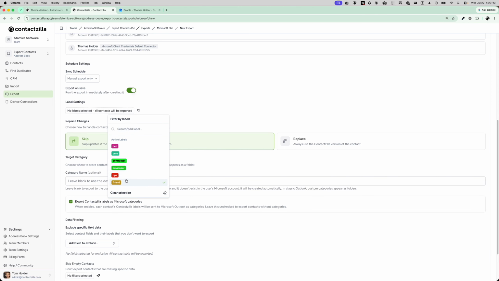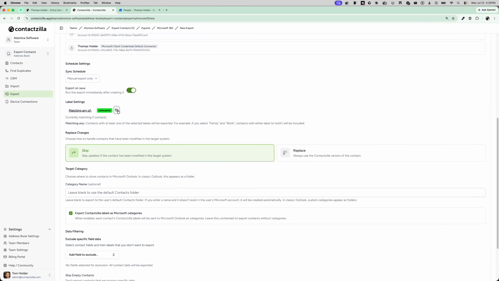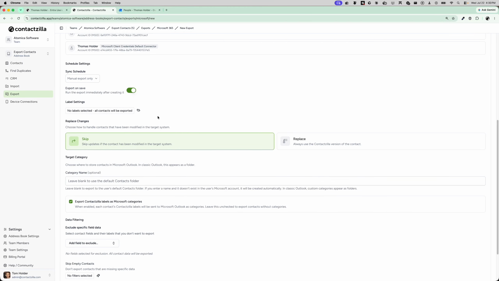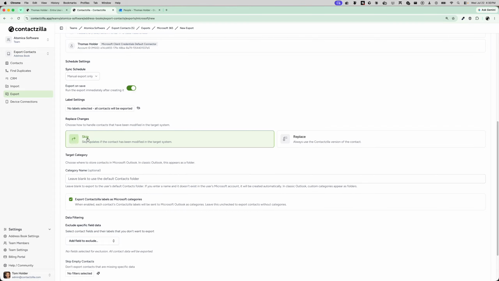So we could, for example, just export contractors. I'll clear this for the time being, because we're just going to export the entire address book. Now, the replace changes setting, this determines what happens when a user changes the contacts in their Outlook.